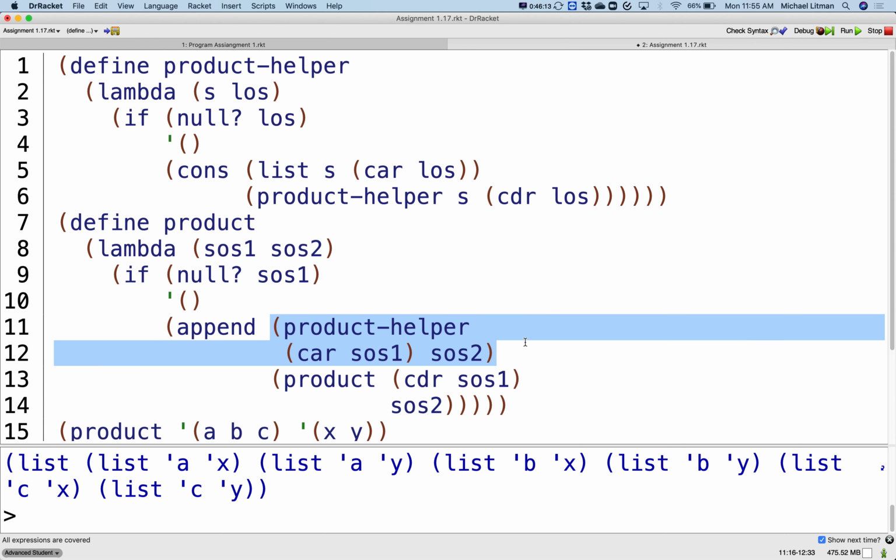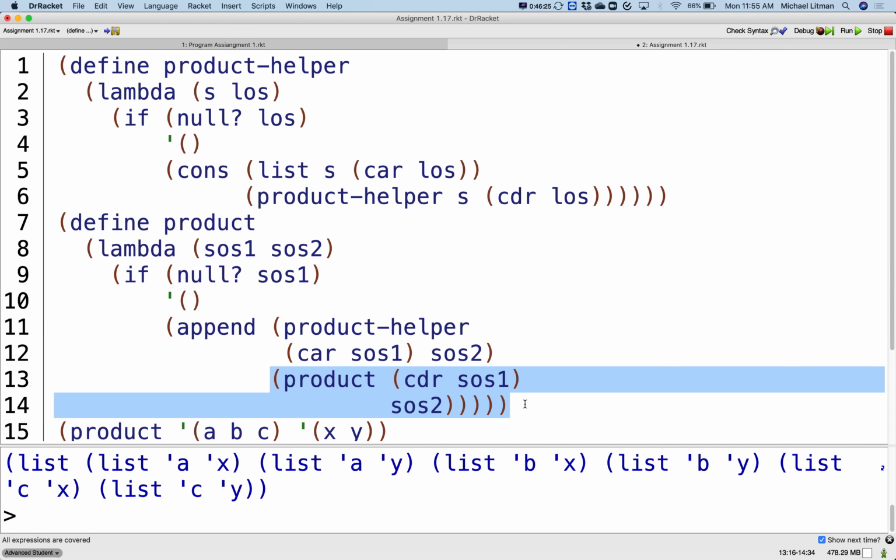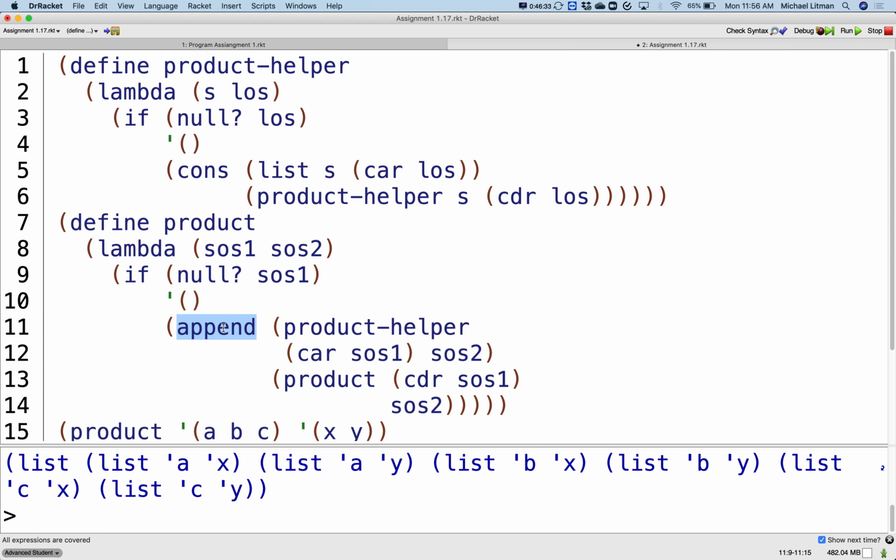And what will he give me? He will give me a list of 2 lists. And then I'll call product on the rest of the elements of SOS1. And what will he give me? He will give me a list of 2 lists. And if I want a single list of a bunch of 2 lists, I need to append those together. That makes some sense?